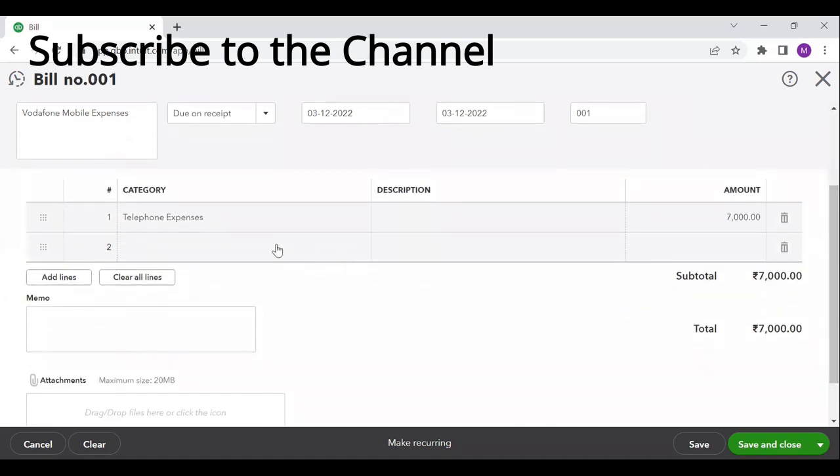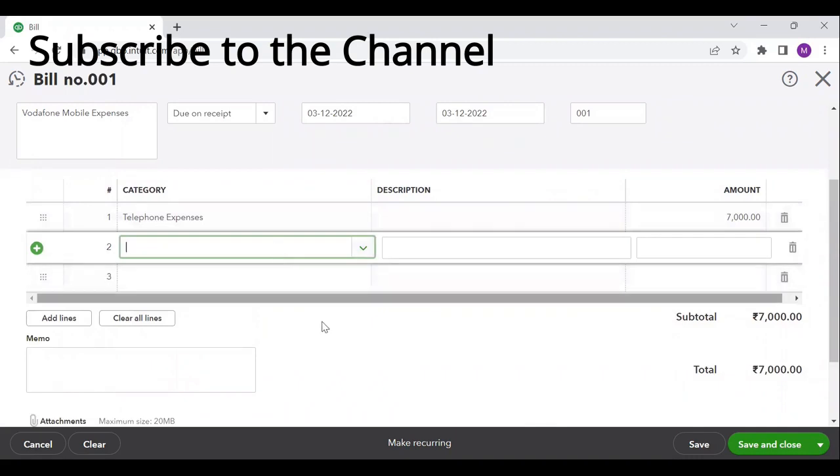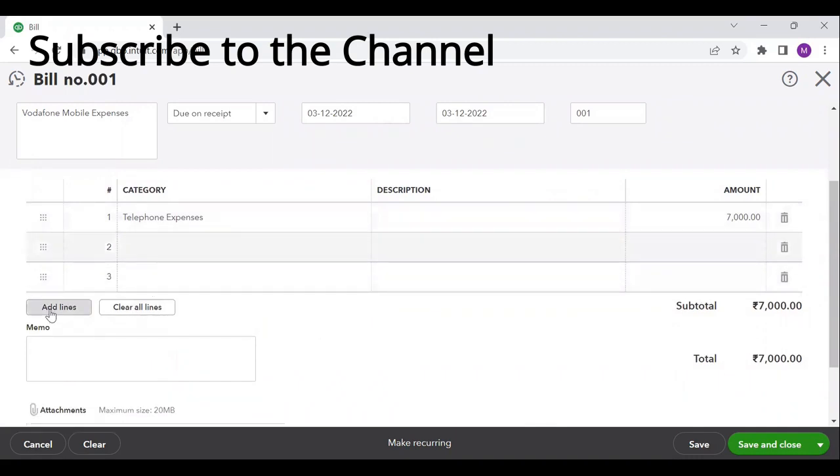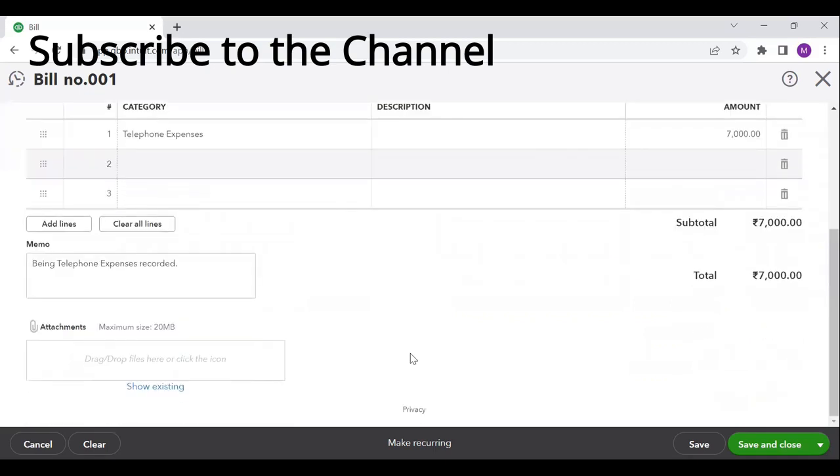In the same bill, if I have several expenses, I can add those expenses here. I also have an option to add lines here. Write down the memo. So related to this transaction, I can write down what kind of expenses you are booking. So being telephone expenses recorded. So right now I'm just booking the entry. I can attach the bill here. So you can just scan the copy and you can have the scanned copy at all times attached here. And your entry is complete.